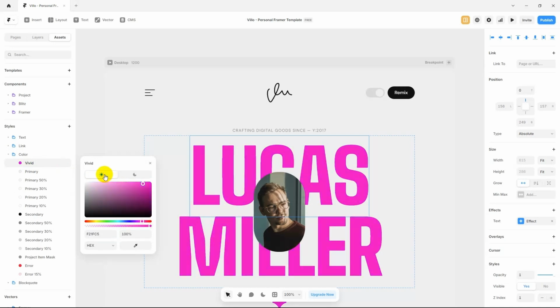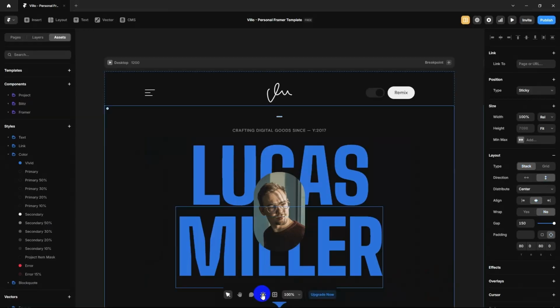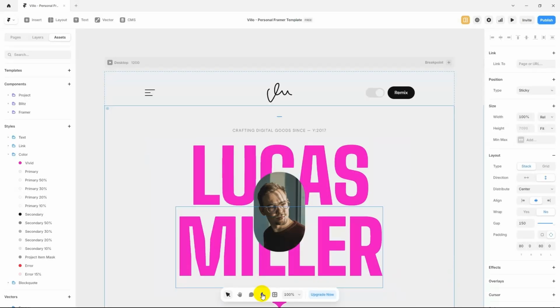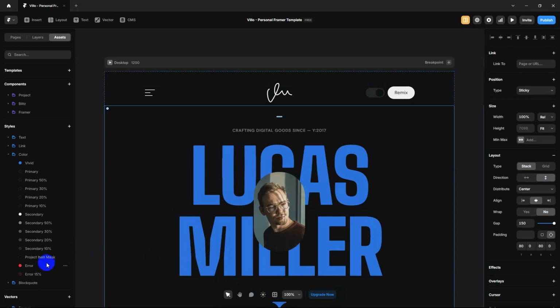In this panel, you can set a new color for light mode, when the sun icon is active, and for dark mode, when the moon icon is active. Once you set your new colors, they will automatically update on all elements in the template that use the vivid color. You can follow the same process for any other color you want to change.